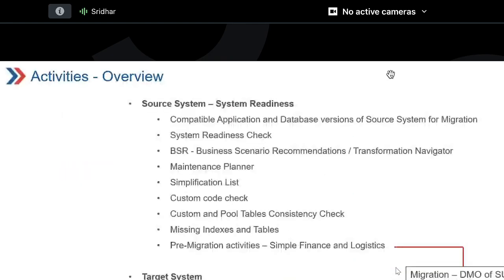Okay. So these are the activities at a high level. We already have gone through this: system readiness and maintenance planner, simplification item check, custom code. The same thing that is pictorially shown there. These are some of the custom and pooled table inconsistency checks, and missing ones. This will be done by ABAP again. There will be a few pre-migration activities. That is simple. We already spoke about finance and logistics pre-migration activities. Then using the DMO tool, it will be migrated to S4HANA. Just the same thing we discussed in the earlier slide.